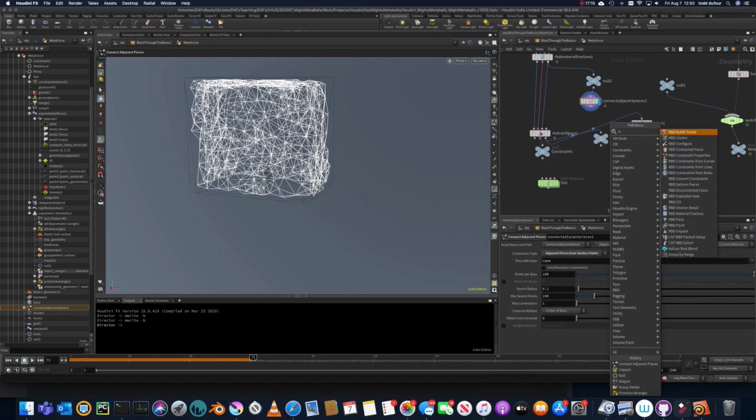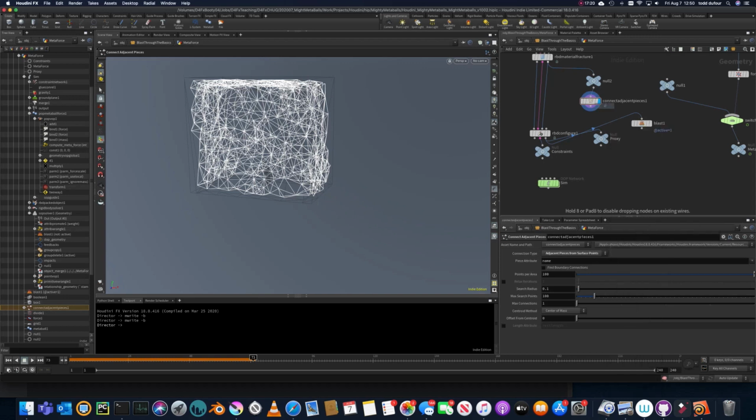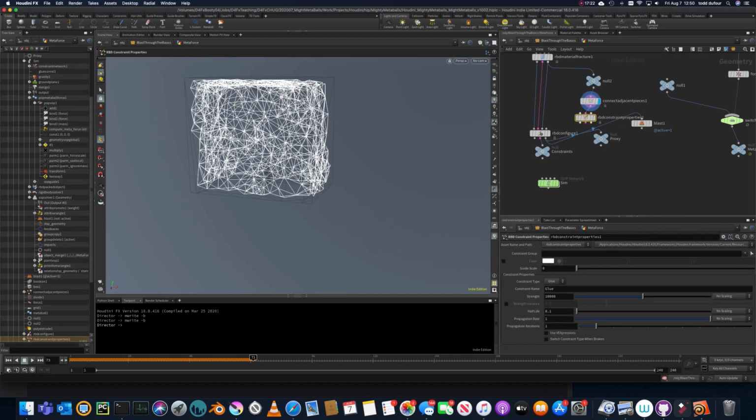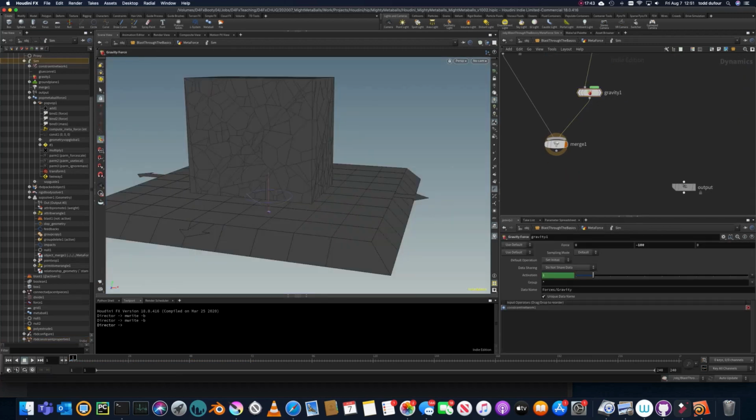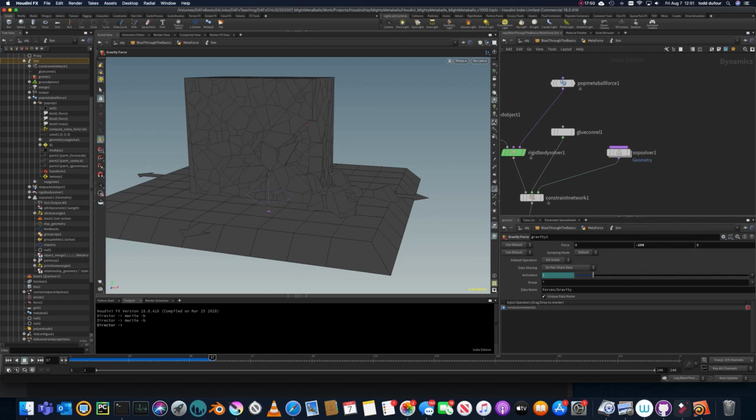I think we can do RBD constraint properties. Plug this into here, and we'll go 100. We'll go something like 10. And this is the propagation rate, so propagation duration. So let's go 3, and we're going to put that into here. And now let's see what happens with our boom. I was expecting a little bit more from that.